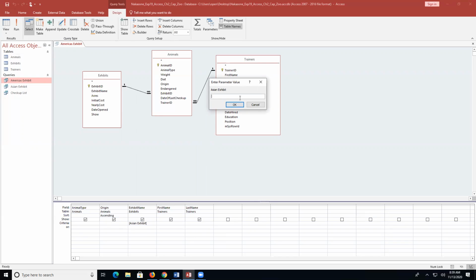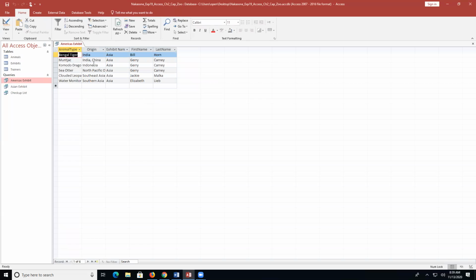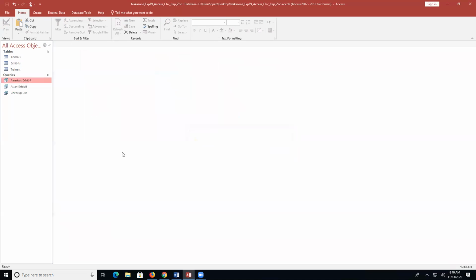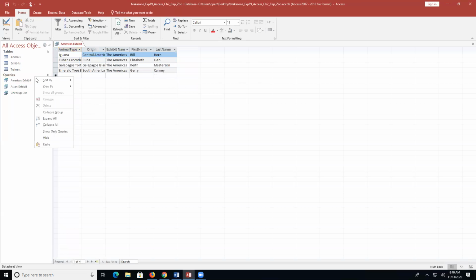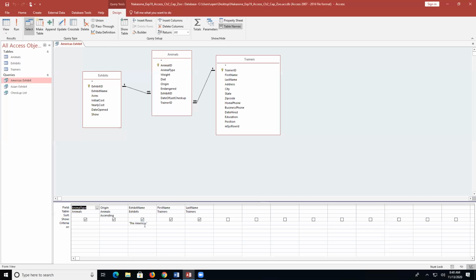Asian exhibit. Okay. Oh, sorry. Criteria is supposed to be Asia. I'm putting quotes Asia. Okay, like this, Asia. Yeah. So maybe that's why we needed to do that. Exhibit name Asia. So then I'm going to run it. So everything's from Asia. Then I'm going to go ahead and, oh, sorry. Did I click on the wrong one? I did click on the wrong one. So I would make sure I check that. Maybe I might have done the wrong one. The Americas. Okay, cool.